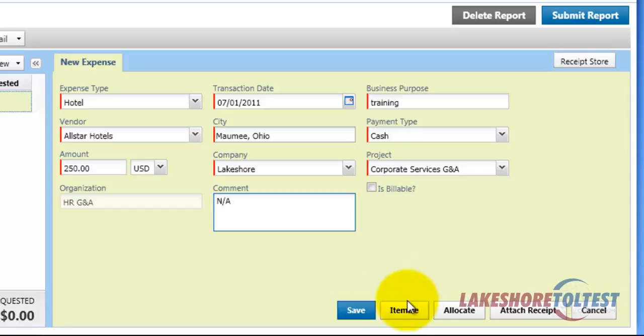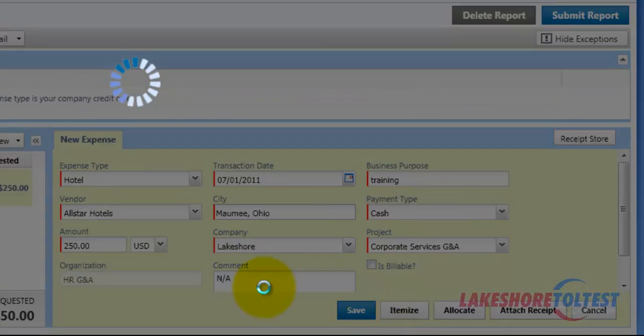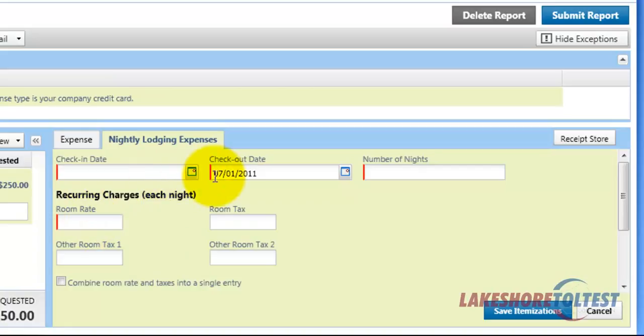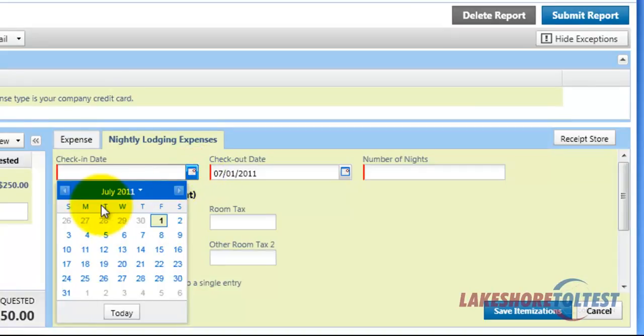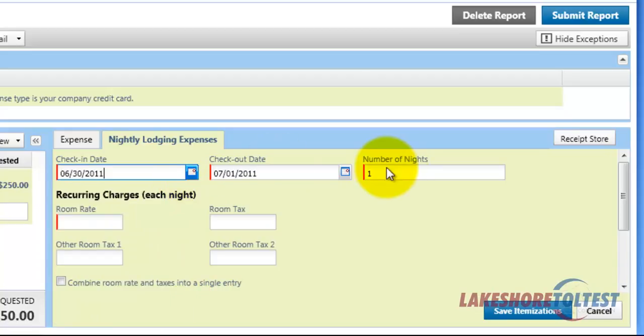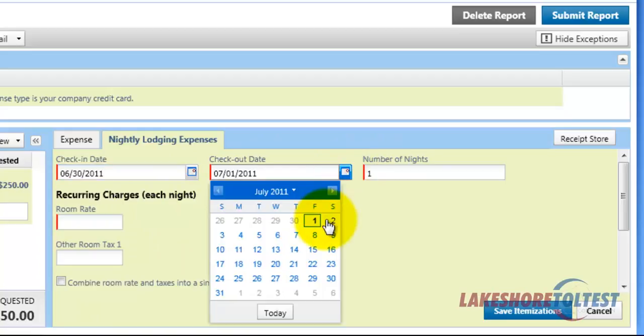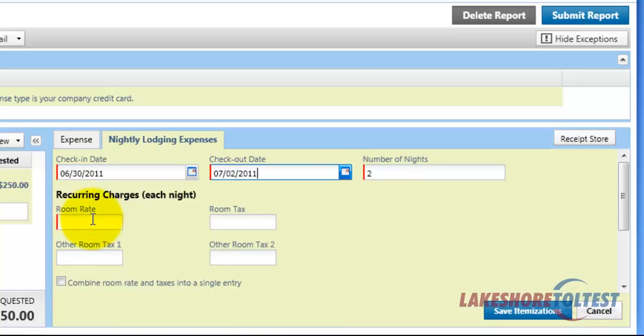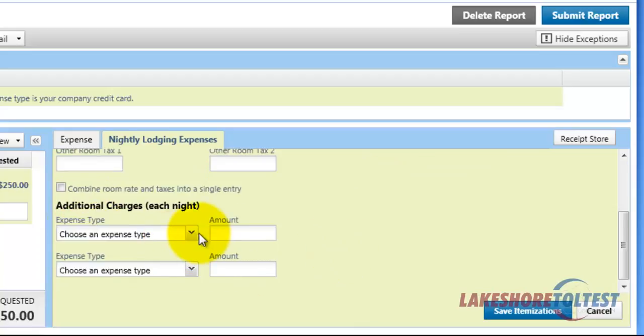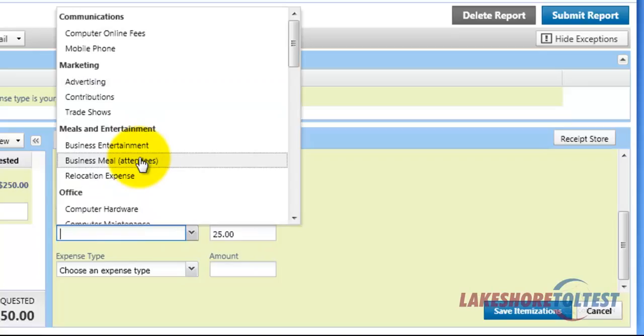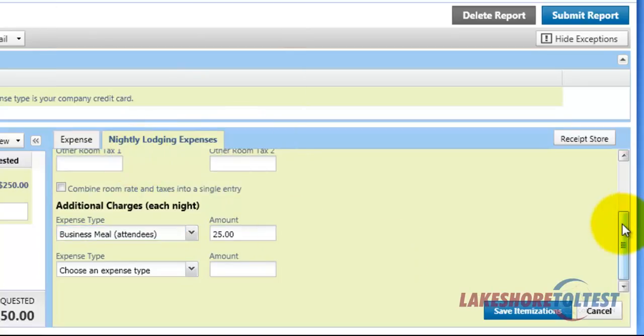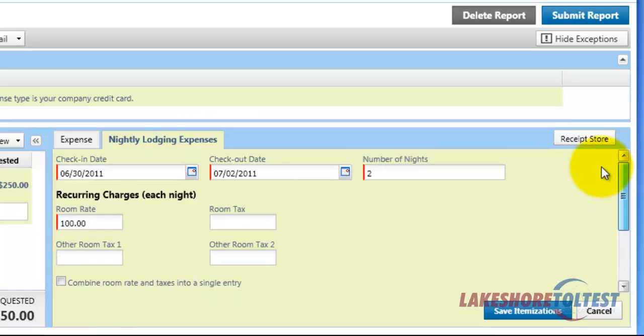Now, if you wish to itemize this receipt, you click on the itemize button right here. And from here, you can enter in the amount of days you stayed. Let's say you checked in on the 30th and you checked out on the 2nd. So you spent two nights there. The rate of the room was $100, and you had some other expenses that cost you $25 each night. And we will call it just business meals. Now these are what you incurred each night. You save the itemization.